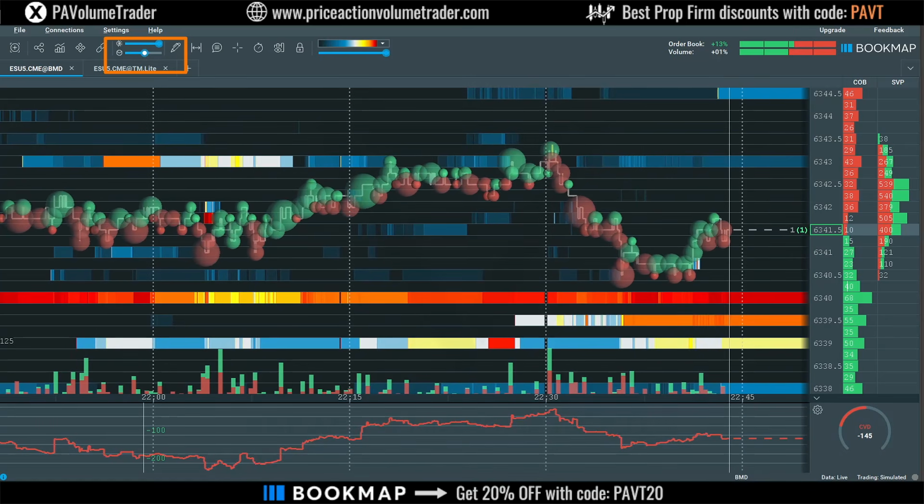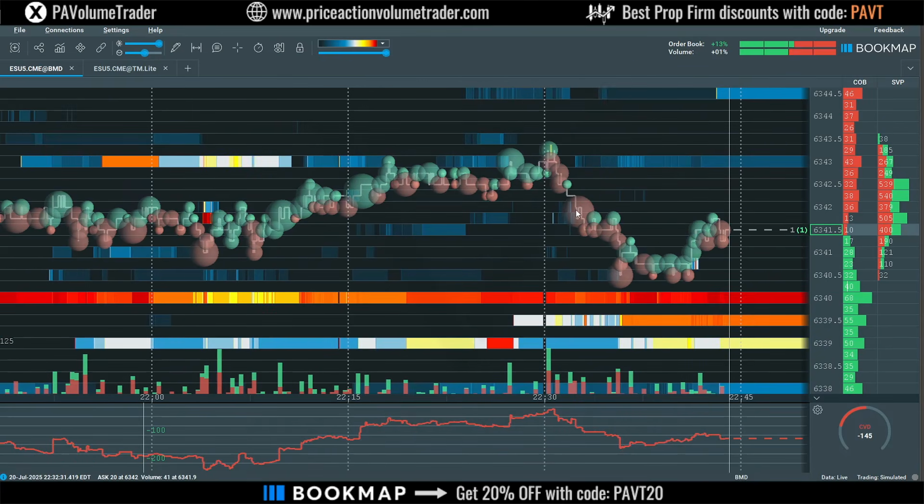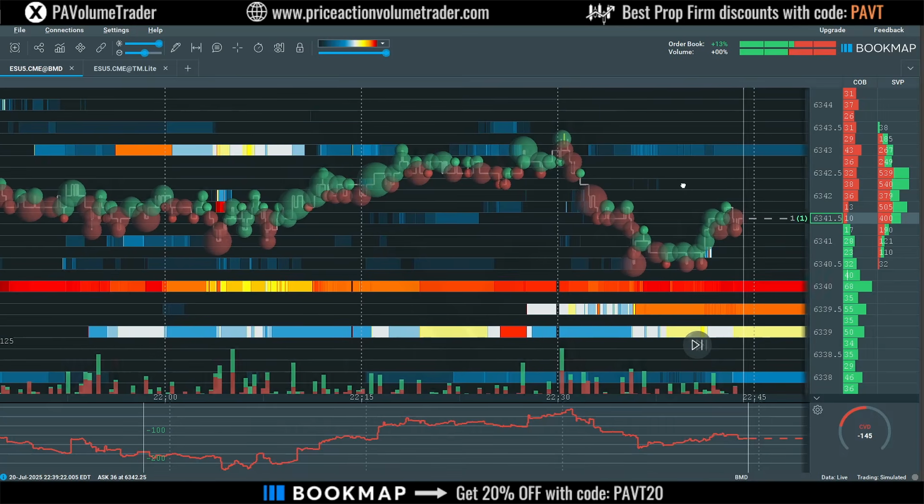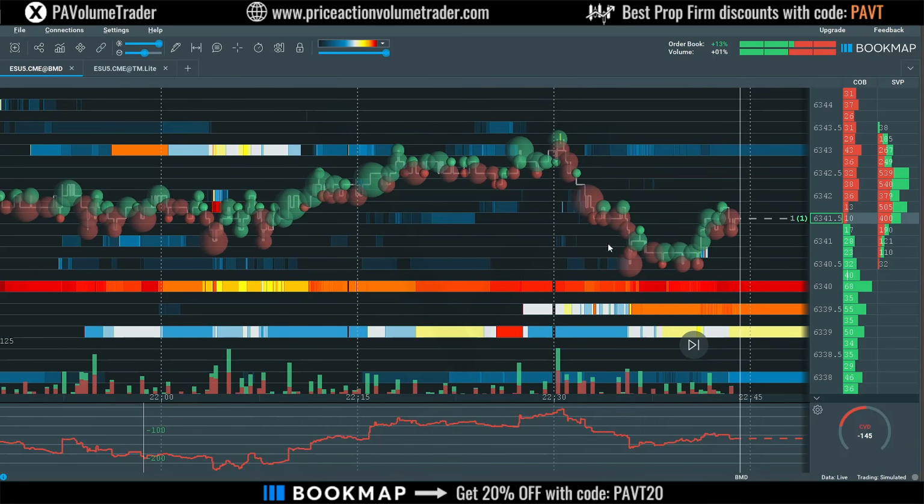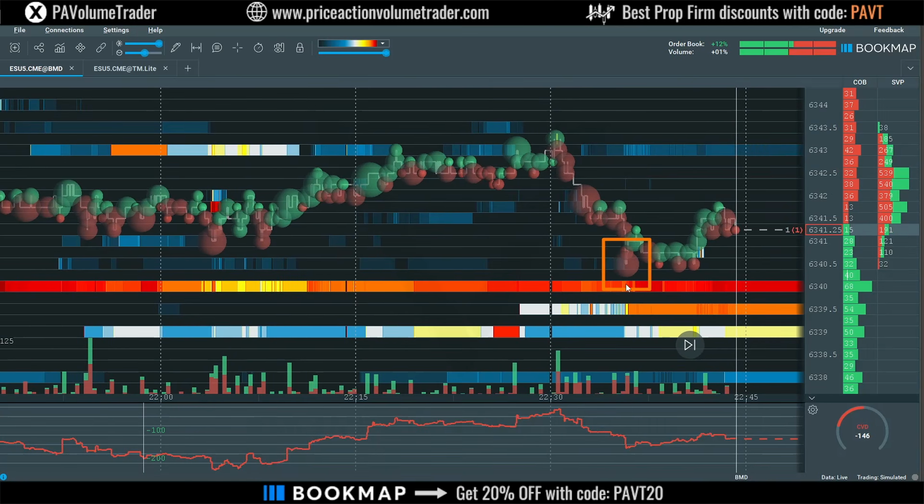Now, the nice thing with this is also that the volume and the dots are aggregated depending on how zoomed in you are, okay? So let's say we see this big red bubble here that almost tested this large limit buy liquidity at this red level. But you want to look for more detail on what happened there. First, you can go up here and select this data tool.